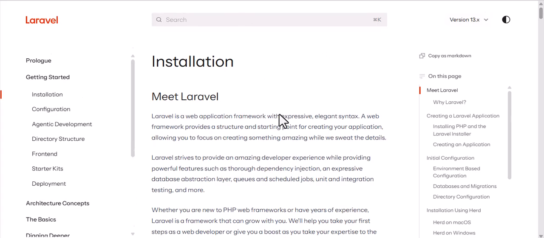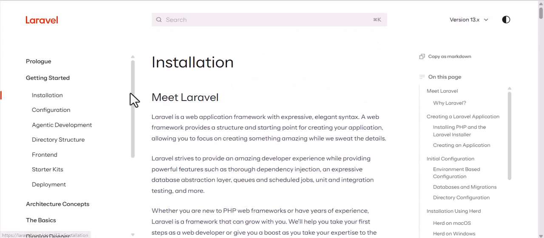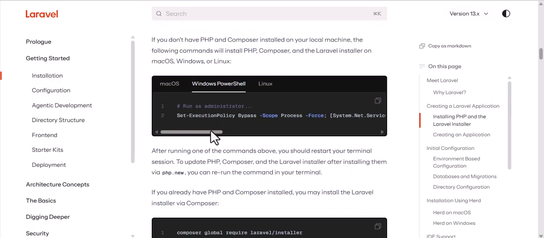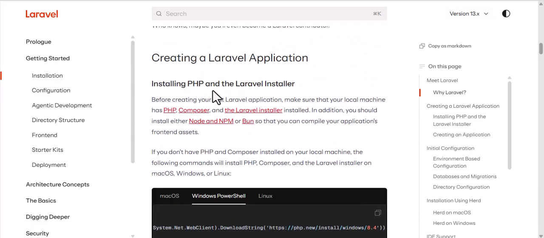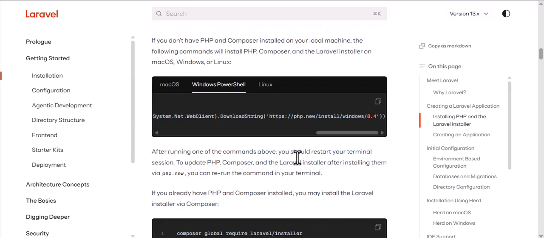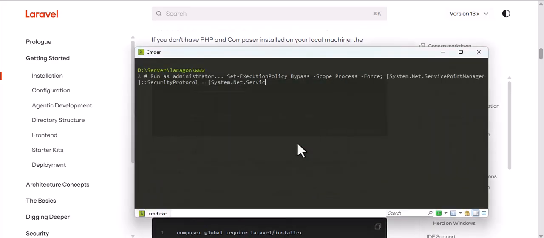Laravel 13 version is coming, so I am installing the Laravel 13 version. Click the installation process, click here, and first comes the Windows PHP version minimum, and in the command here you can paste into Windows PowerShell. We are using this.